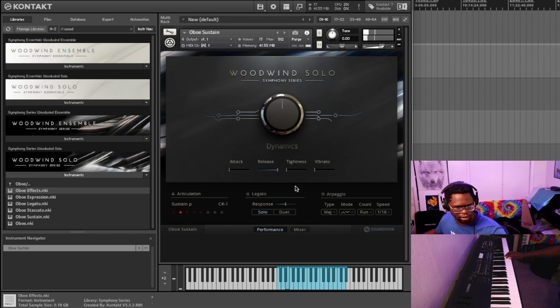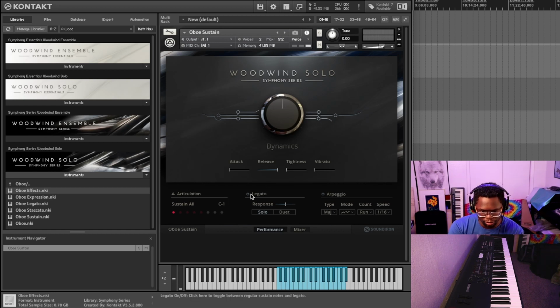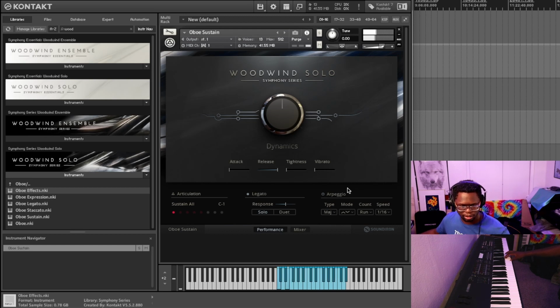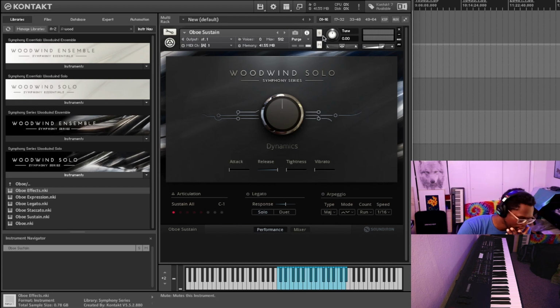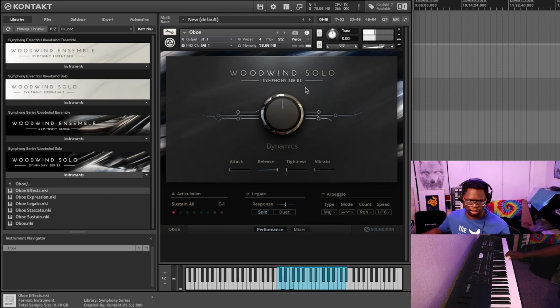Sustain. Now, something to note, you can always turn on the legato feature, in which it'll just allow you to play one note at a time. Now we have the oboe, just the oboe. It's a collection of all the effects, the usual suspects.